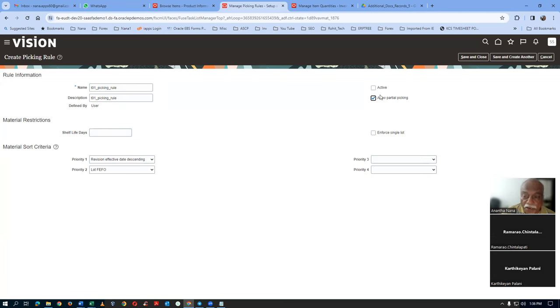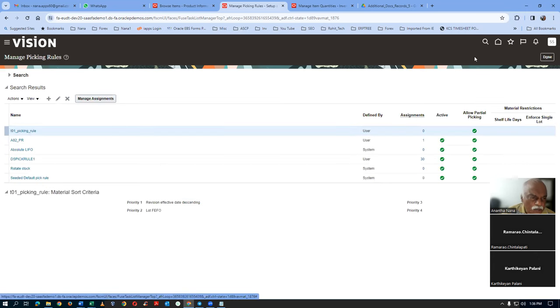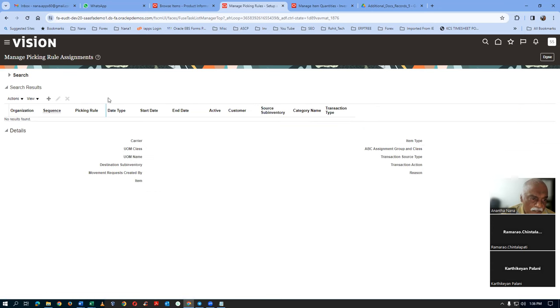Hang on that. So you will make it after assignments only, you have to make it as active actually. And click on save and close. I'm now T01 picking tool is ready. Fine, go there. Click on it. I will now go to the manage assignments. Now, click on the manage assignments. And then I'm going to create a new assignment.